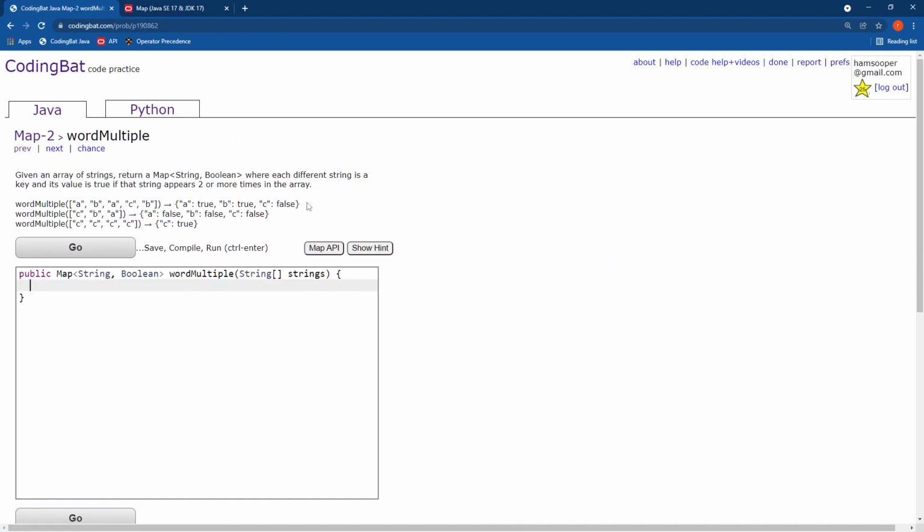Right, so given an array of strings, return a map from strings to Boolean, where each different string is a key and its value is true if that string appears 2 or more times in the array. Pause and try this one.